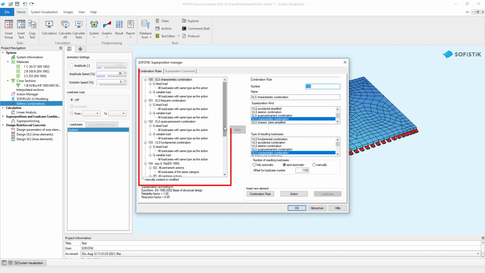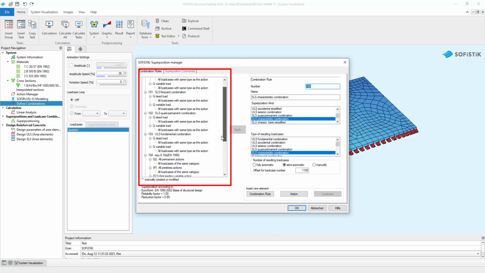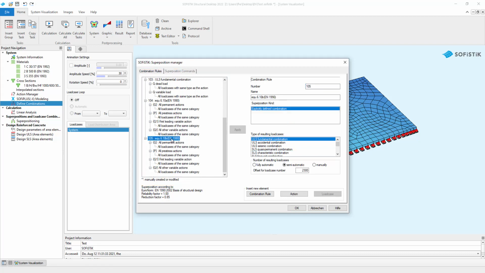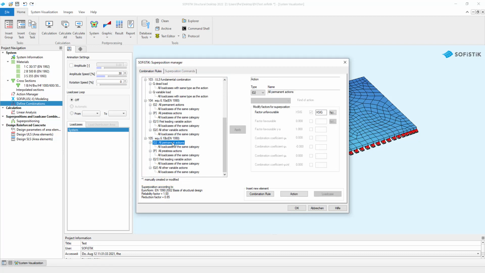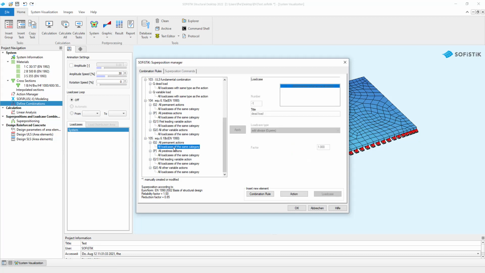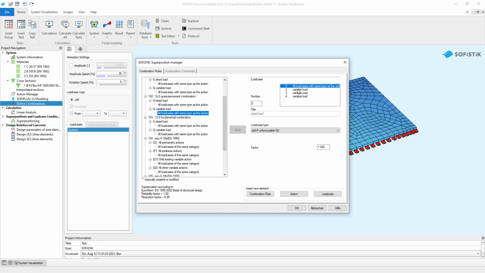On the left you can see a list of combinations based on the design code and the actions in the system. When you click on the combination, action or load case on the left side, the right side's dialog will change accordingly. If I want to make changes for my combinations, for example right here, for my variable load I only want to consider load case number 3, I can select it and then apply our changes. It is very important to not forget to apply your changes right here, otherwise they will not be considered.